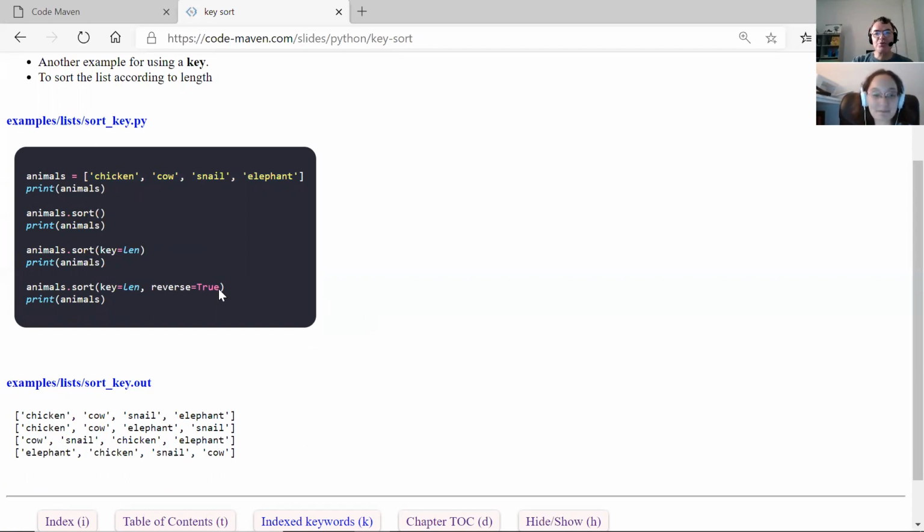Okay, and I can also do the same with reverse. Obviously. And by the way, you could put this part before and the key len after. So the order between those pairs doesn't matter.